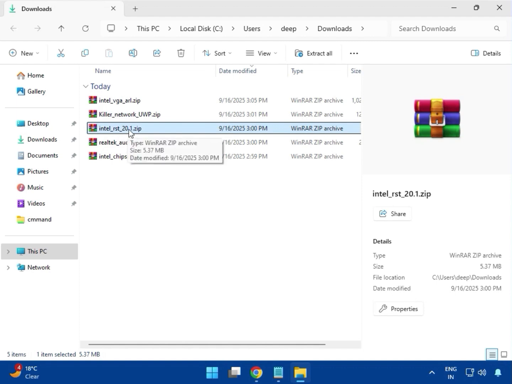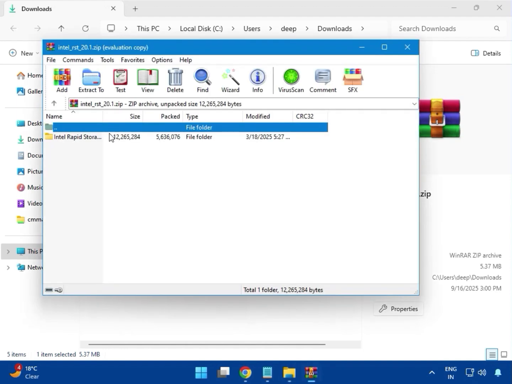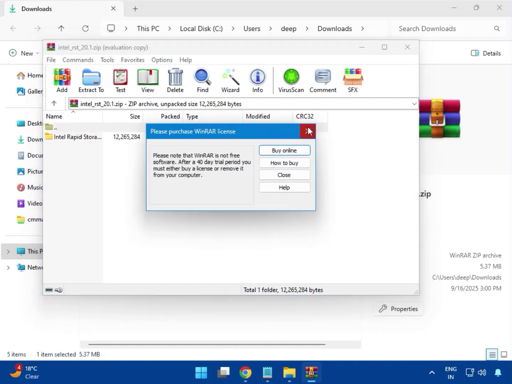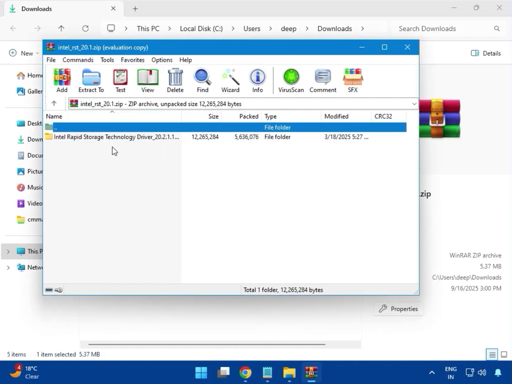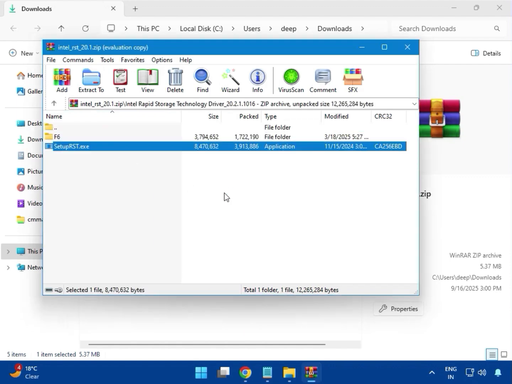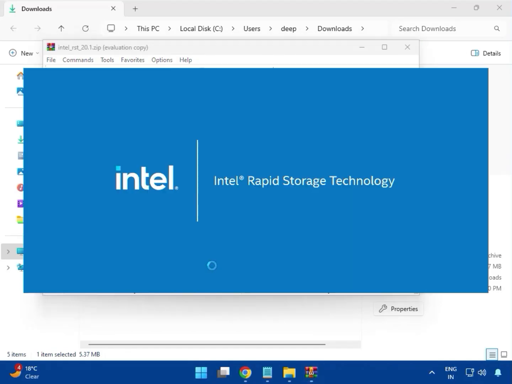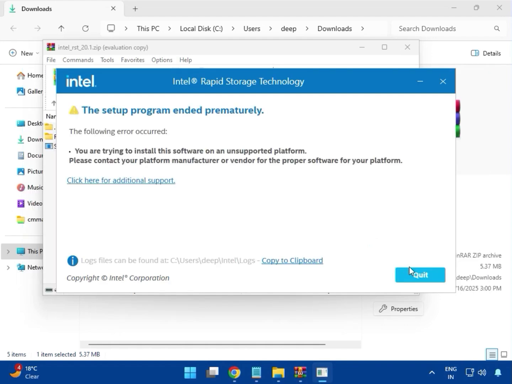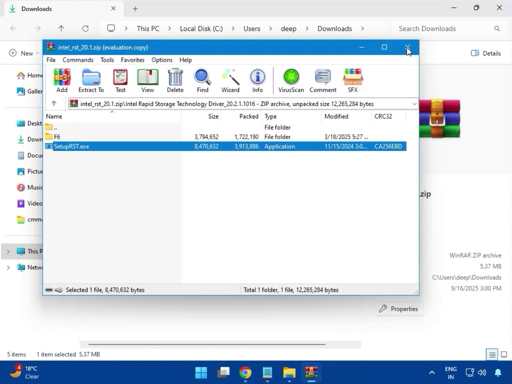This is the Intel driver of this. So double click to open, and it requires all the drivers to install. This is the SATA drivers. So double click, and just RST, double click, and then click yes. This driver is not mandatory for your motherboard, and then quit and then close it.